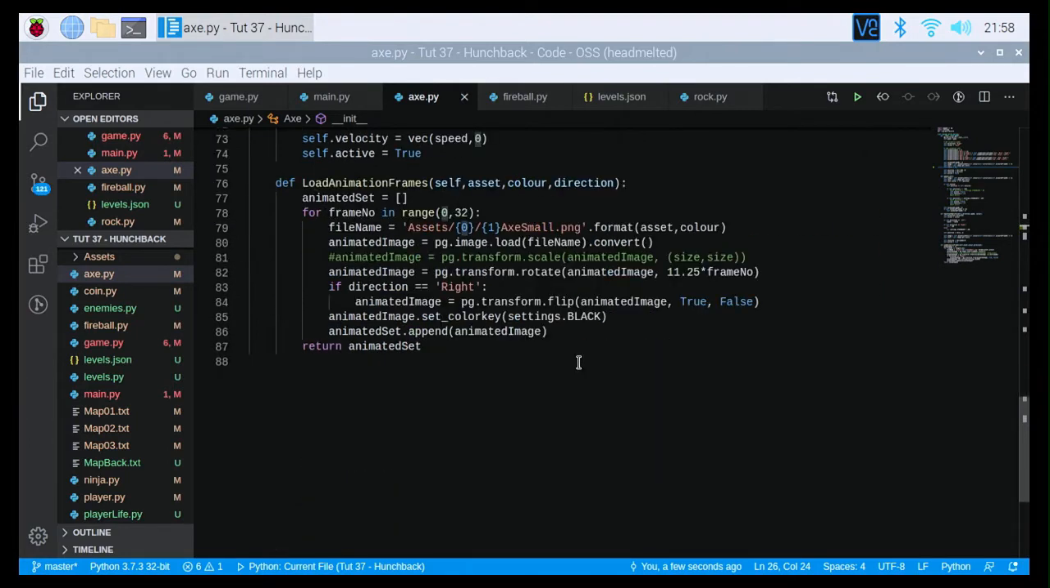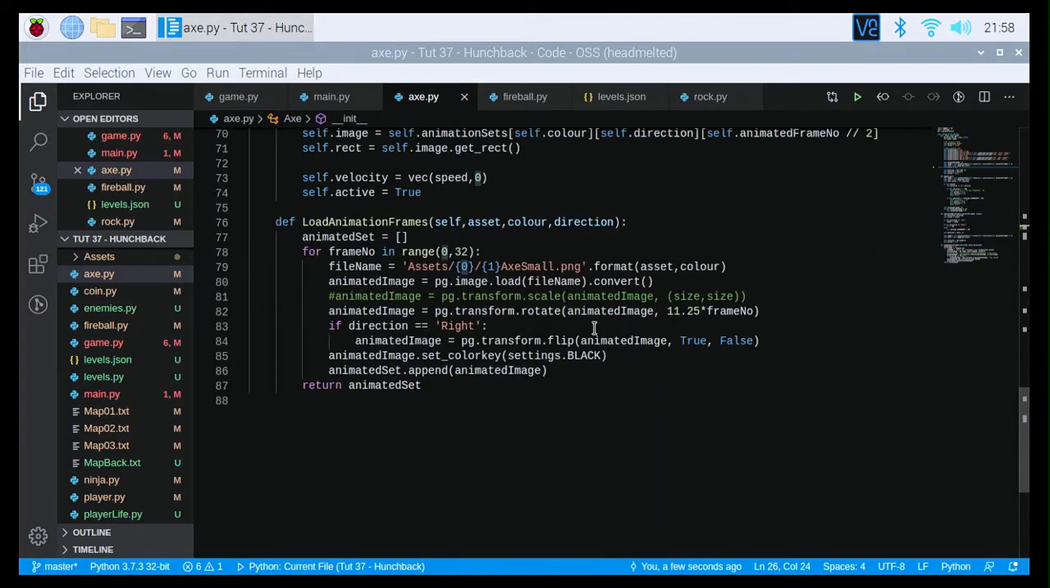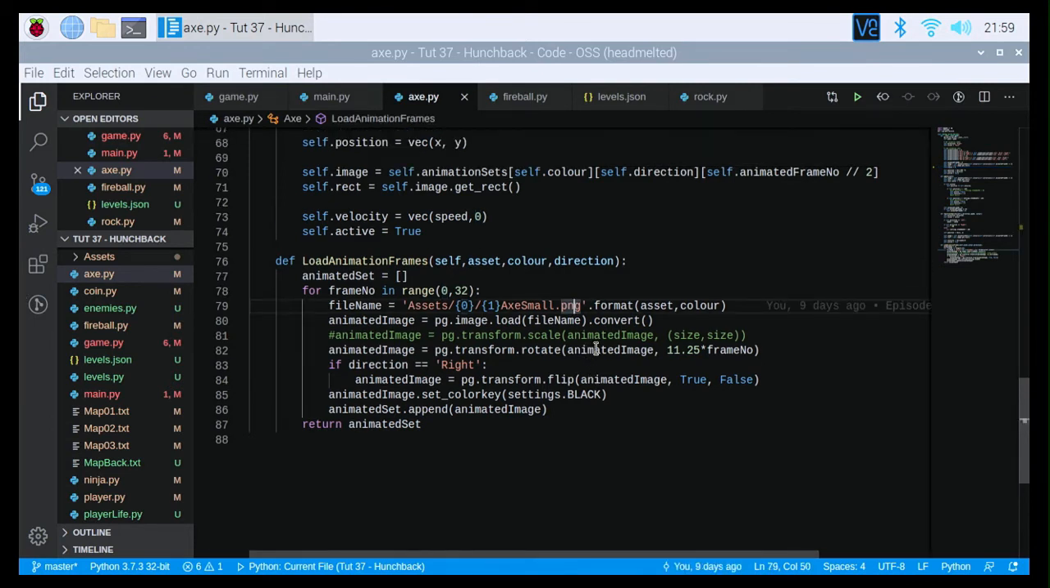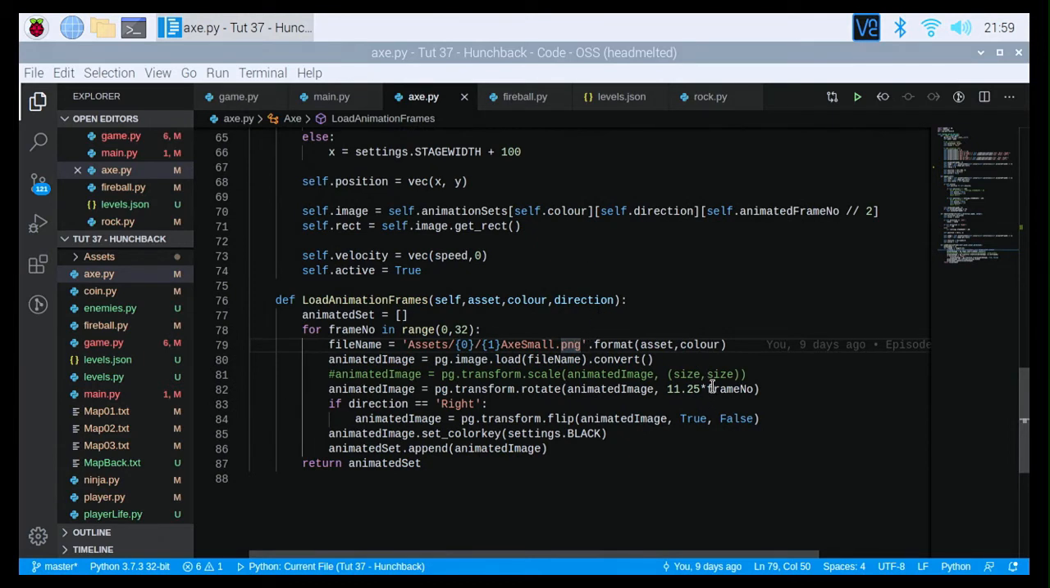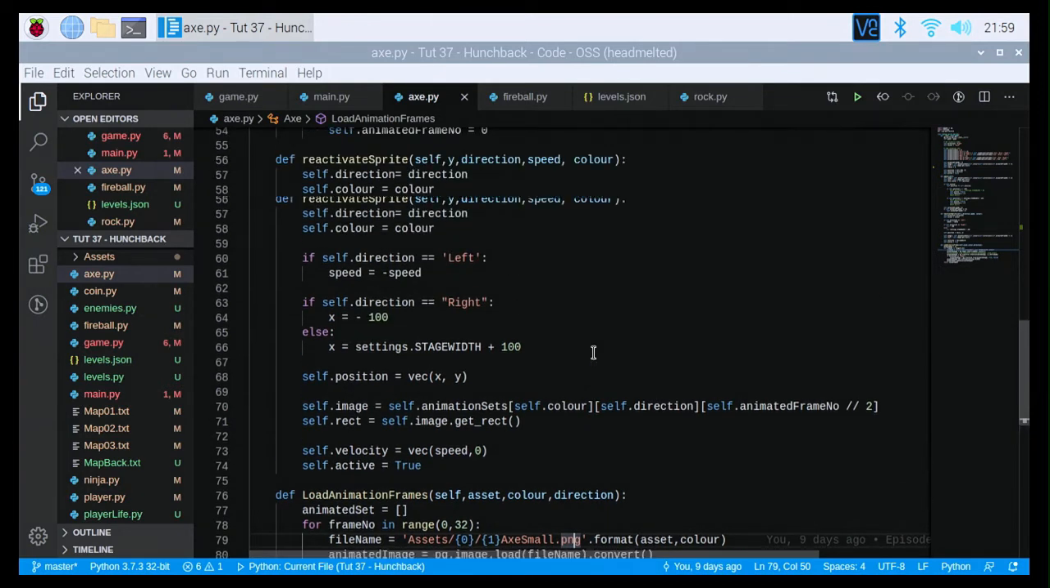So how big is it? Do we translate it? No, we don't scale it. Right, so how big are these axes? Let me just have a quick look. So they are, wow, 2,105 high by 928. So we don't scale it. We do not scale it. I'm sure we scale it. Yeah, size. So that's loading the animation in.